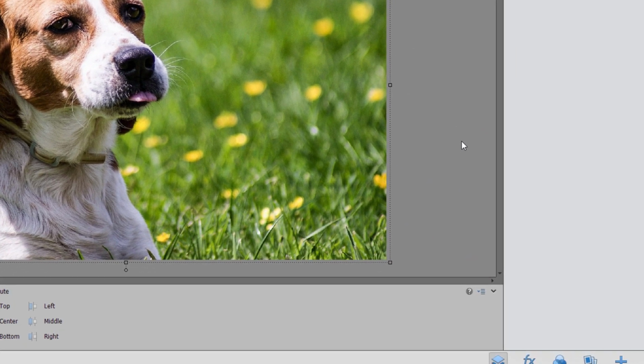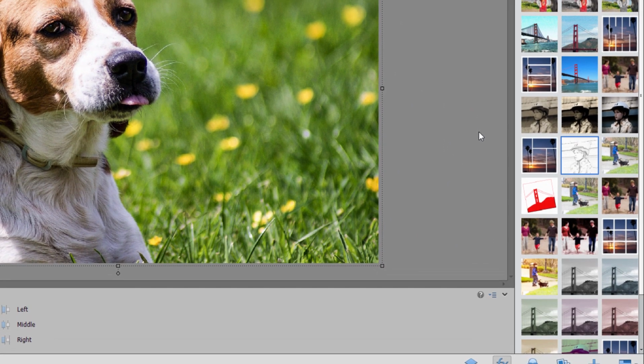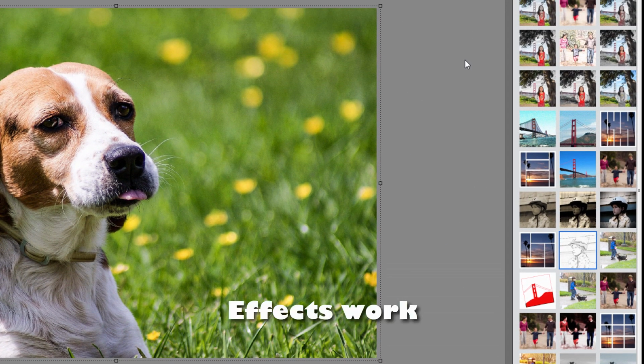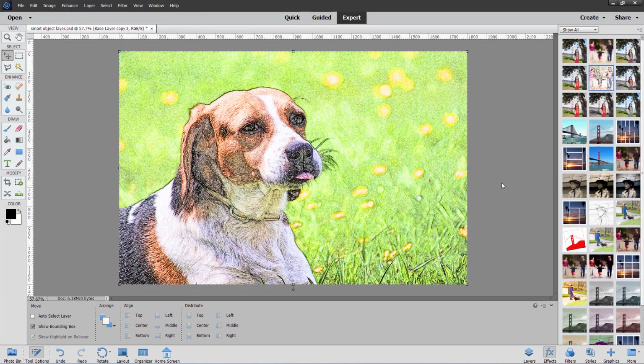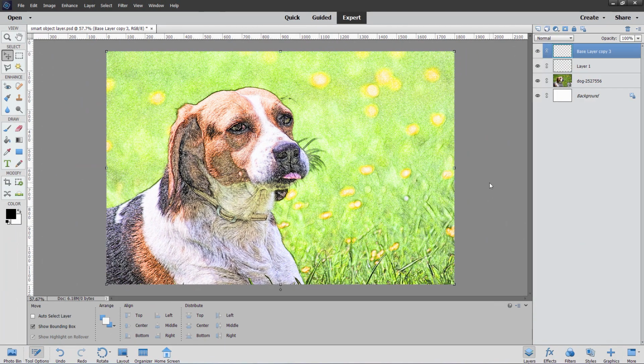Now, down below here, bottom right-hand corner, we have Effects. And here, these actually do work to a certain extent. Let's go ahead, we'll do our colored pencil over here. Click on this. There's that colored pencil sketch. Let's now see why this one worked. I'll come down to the layers down here, and notice that this comes in as two new layers.